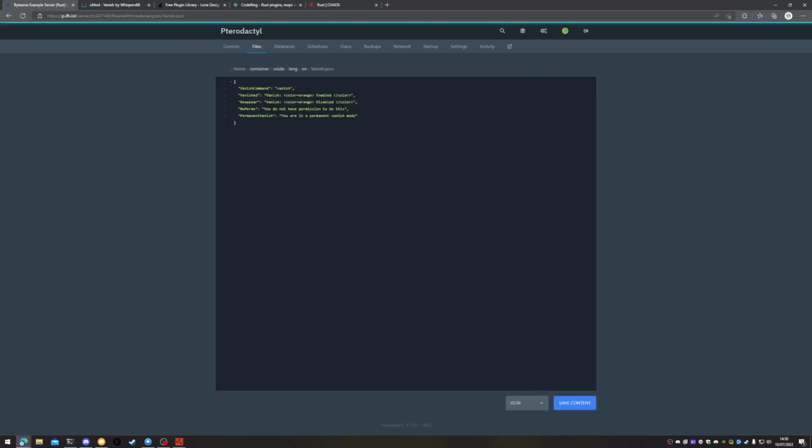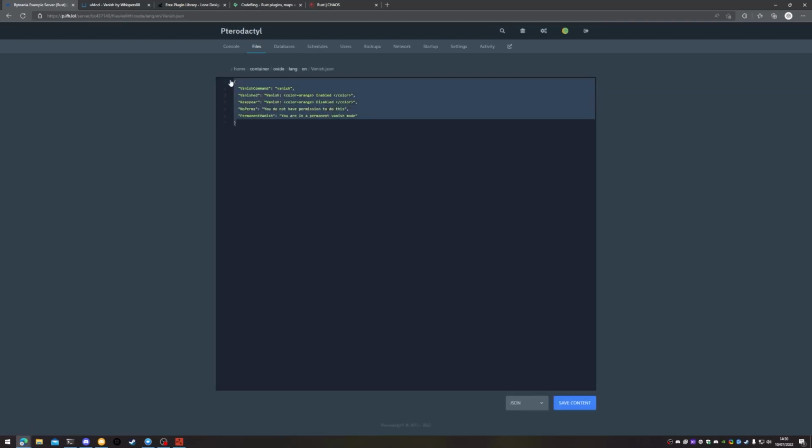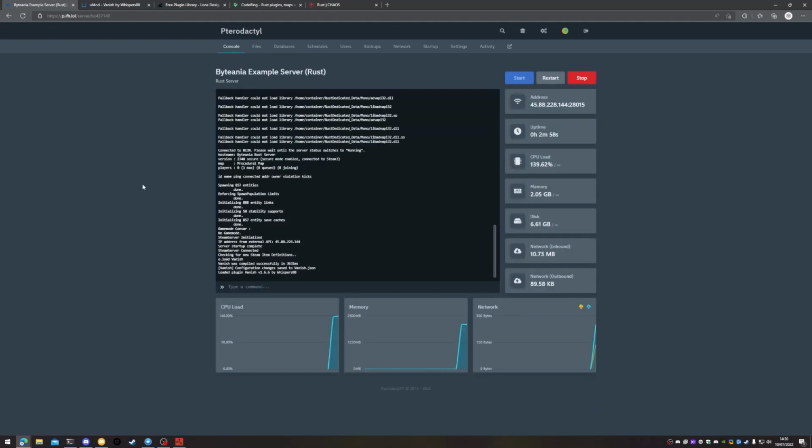We will also have a language file called vanish.json, which allows us to make modifications to the way that it would appear in chat. So by default, when you vanish at the moment, the chat response will be vanish colon, and it will be in orange, and it will show enabled, and the same going backwards, but disabled. We're not going to be making changes to this either.